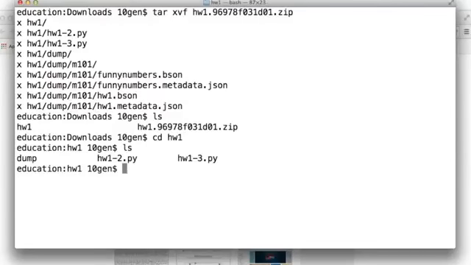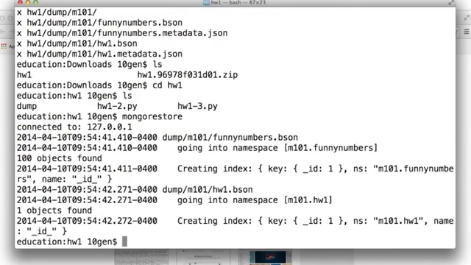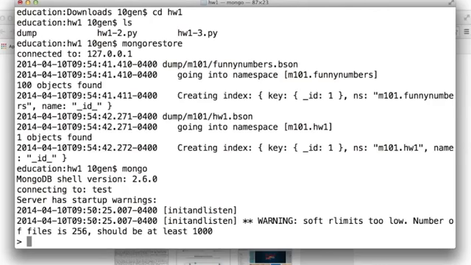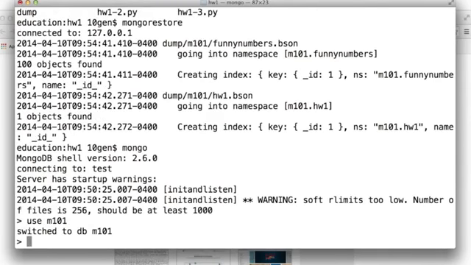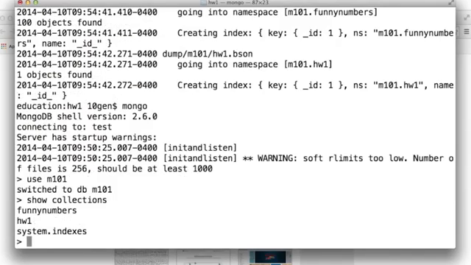So let's look at how we get this data in. We run mongorestore right here. I just hit return, and it connects to the local MongoDB server, which is running. And you can see right here, it creates some collections. So it creates the M101 database, and it creates the funny numbers collection and the homework1 collection. And if I then start Mongo and use M101 and show collections, you can see that there's the funny numbers collection and the homework1 collection and some indexes.